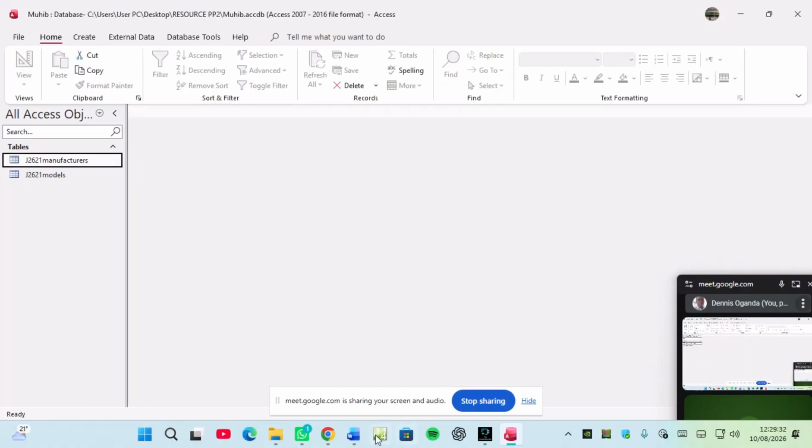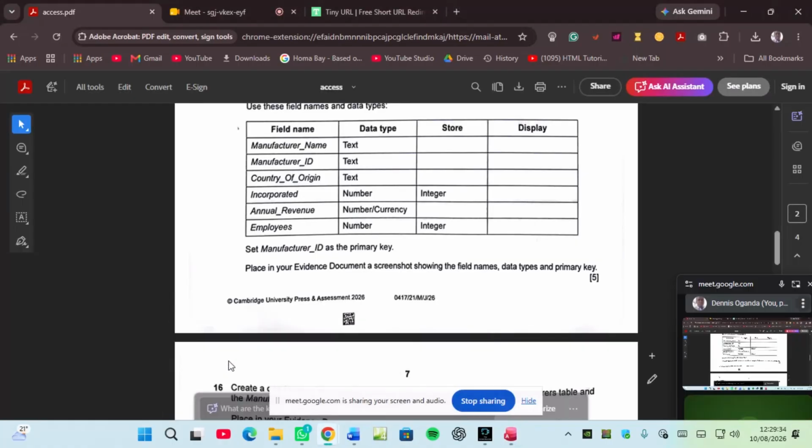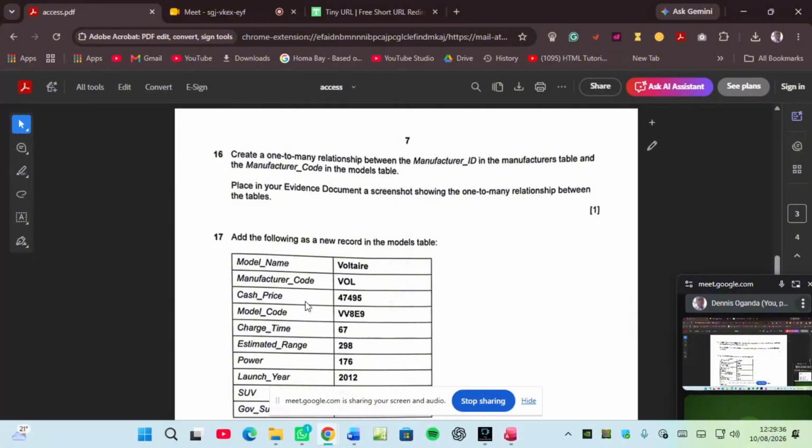Okay. Now the next procedure, you can see Access is the same method, yeah? The next one they are saying, can you read for me this question, please? Create a one-to-many relationship between the manufacturer ID in the manufacturer's table and the manufacturer code in the models table. So we have to open the two tables, and then we create a link between the two, and then we place our evidence in question 16.